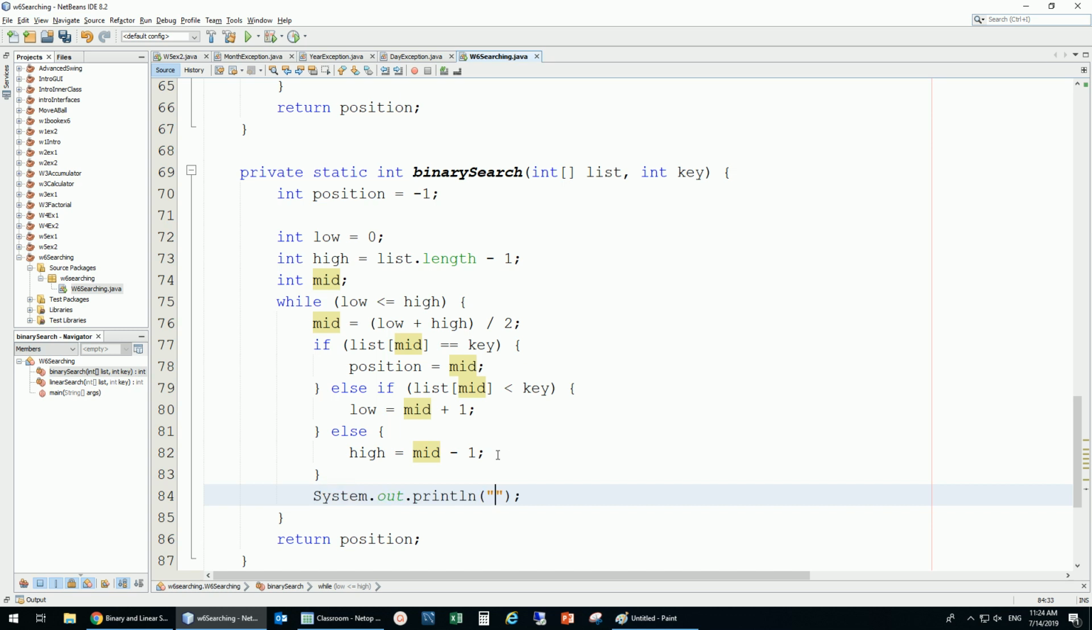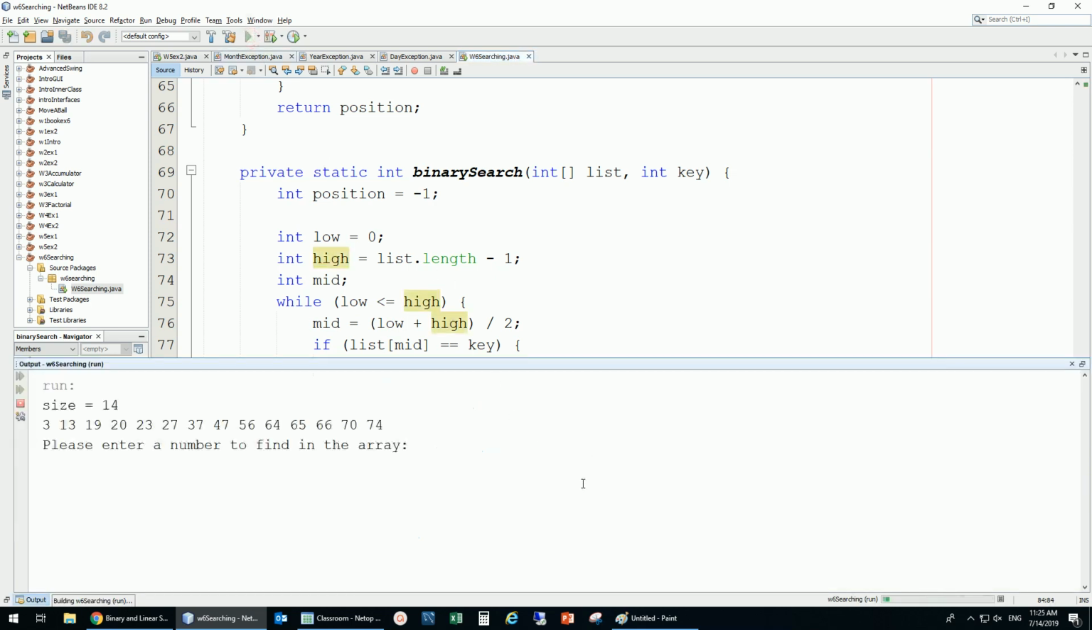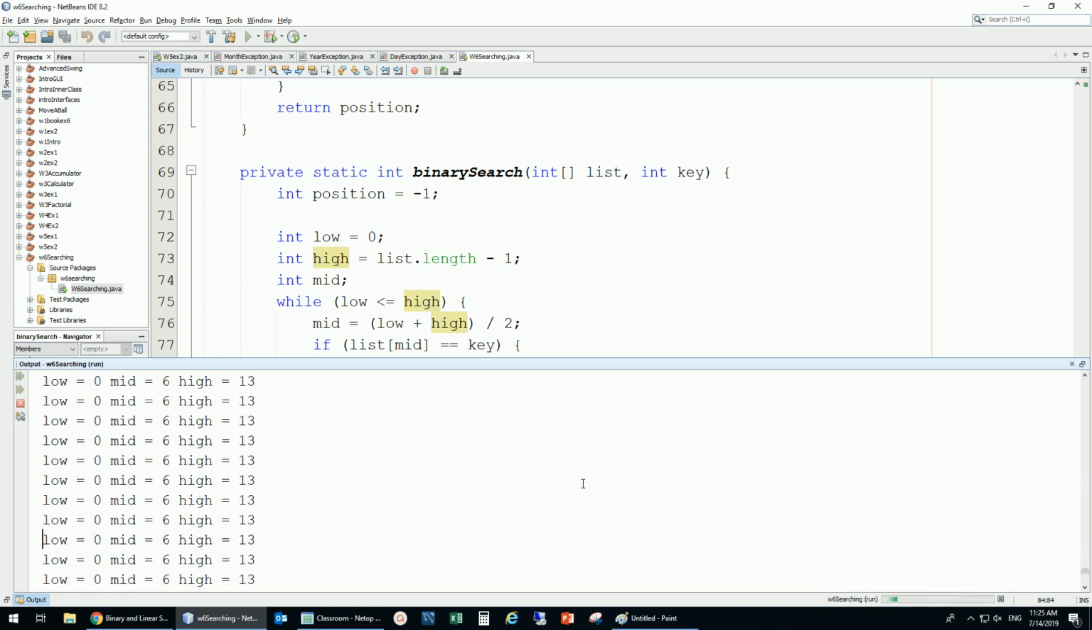And in order for us to see it, I'm just going to display low plus space high, or maybe mid, and then high, and this way we're going to be able to see what is going to happen. Let's try again, and let's look for 37. Okay, clearly there's something that doesn't move.